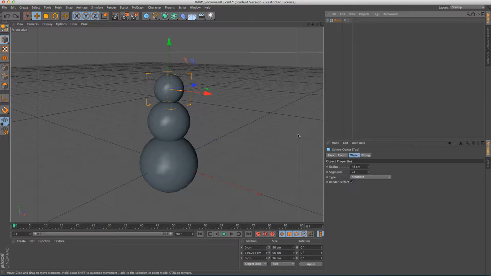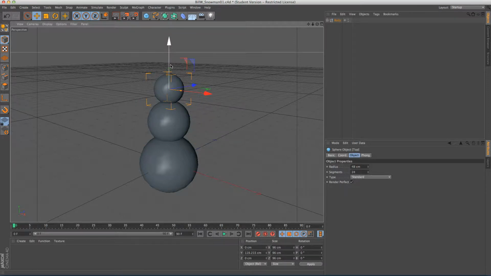So that's just a real quick rough out of the snowman body. Now, the important thing, the entire time I moved these objects around, it was really important that I was only moving those objects up according to the y-axis. Now, if you didn't move the objects up, and maybe you moved them along X or Z, you can tell.